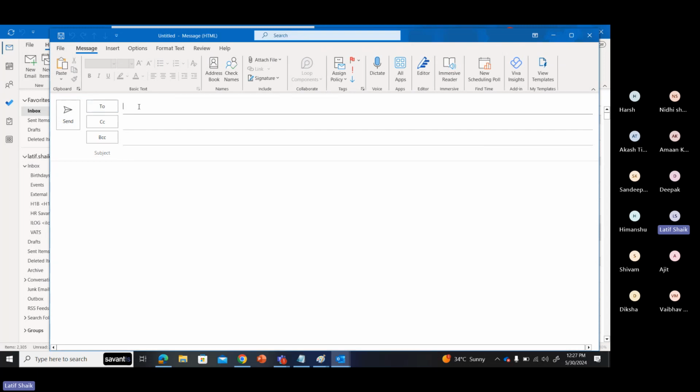To means the person to whom I am sending. For example, I want to send a mail to HR, hr@7ts.com, and give the subject and the mail content. CC, I send the same mail to HR and CC someone like Sai Prasad sir, saiprasad@7ts.com.